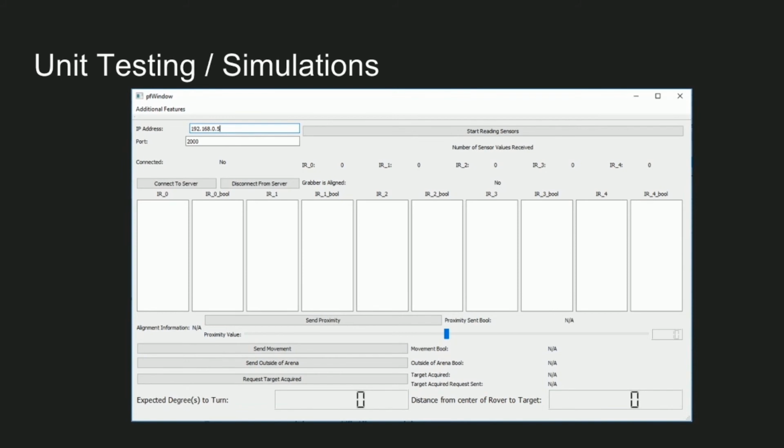I designed this Qt client to simulate the pathfinding movement module. IR values will appear below each designated IR sensor. While this is happening, there is a counter to see how many times each sensor has been read. I can send a proximity string, which can be any value the Pathfinder wants to send. However, my pick is only concerned with values closer than 6 inches.